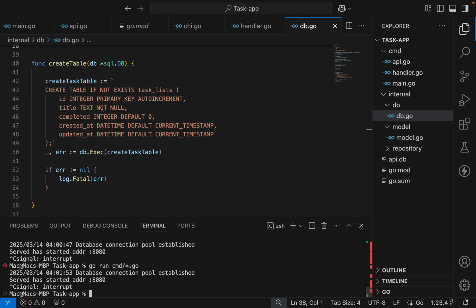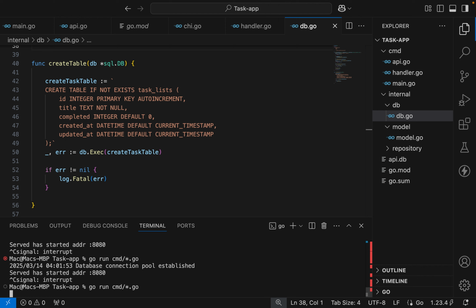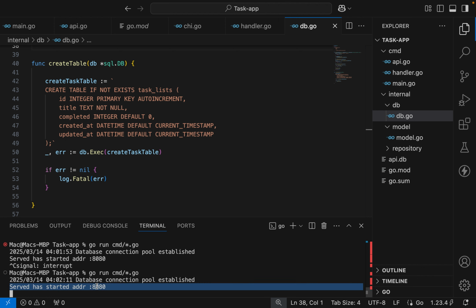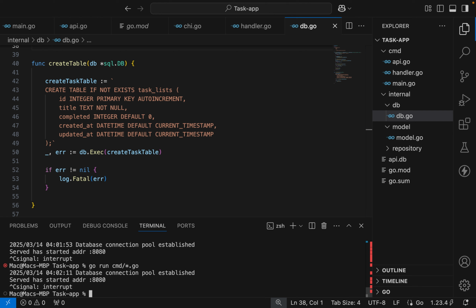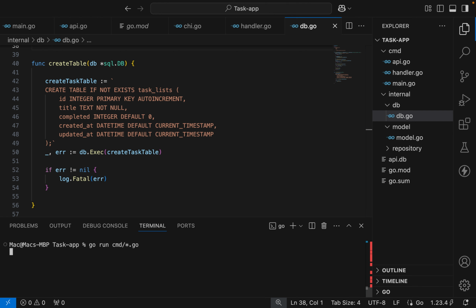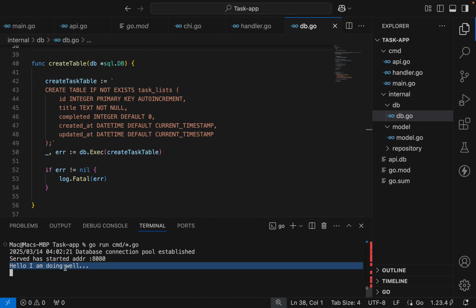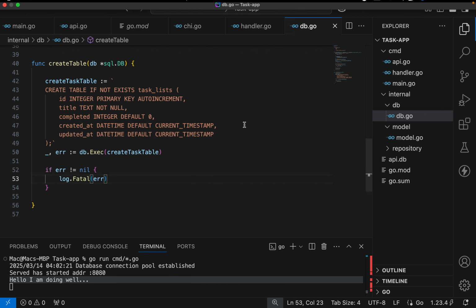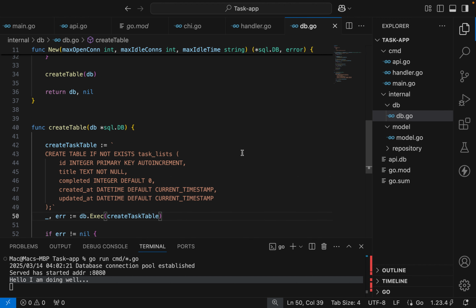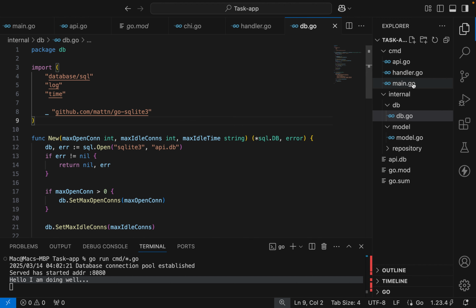So, what do we need to do now? Let's start again. Let's clear this, and then let's start again. Can you see now? So, come back to this place, health. You can see I am doing well.